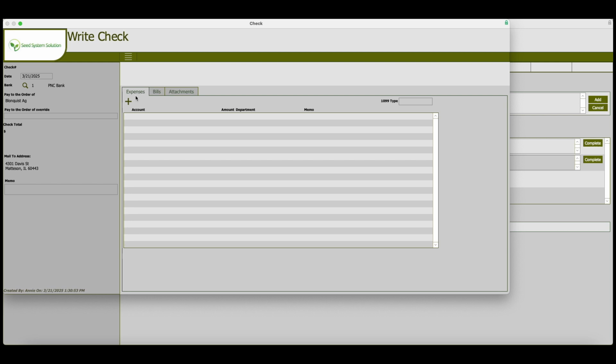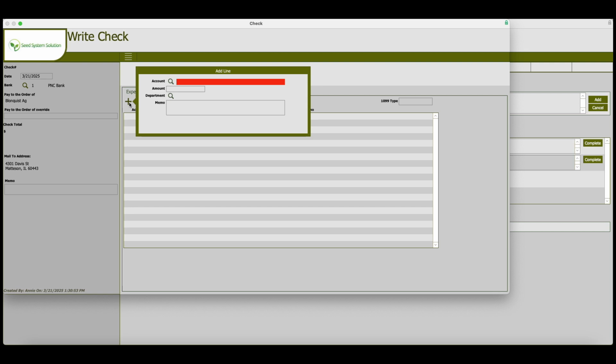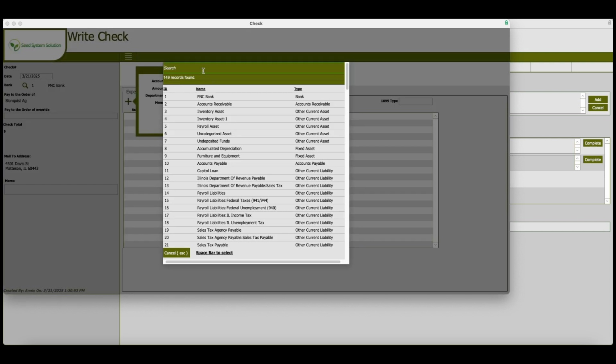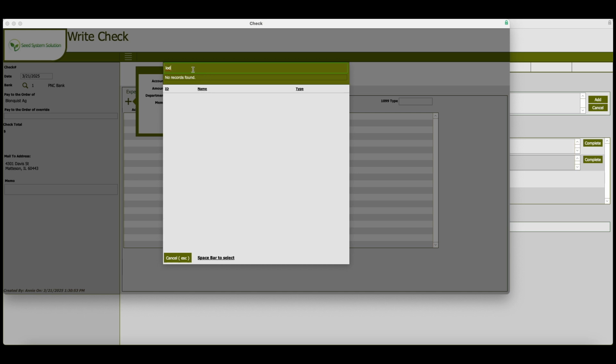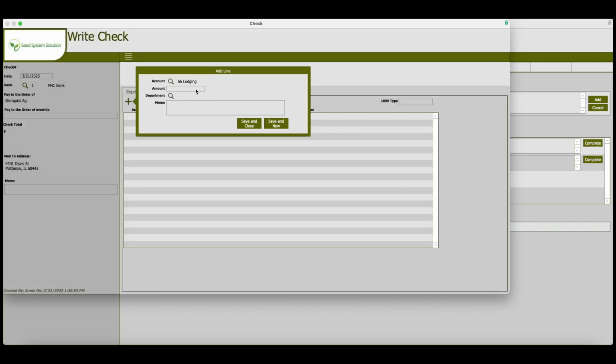If this check is not going to pay a bill, but is just a direct expense, from the Expense tab, you can use the plus button. From here, you can search for your account. You can search for an account name, or you can search for an account ID number, or a type. You can then enter the amount. Your amount can only be negative, or your amount can only be positive on a check. You can link this to a department or add a memo if necessary. Then you can choose your pay options.